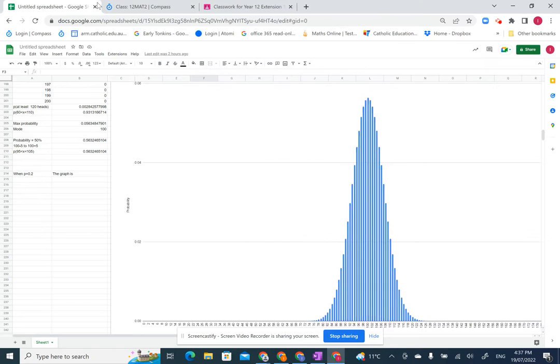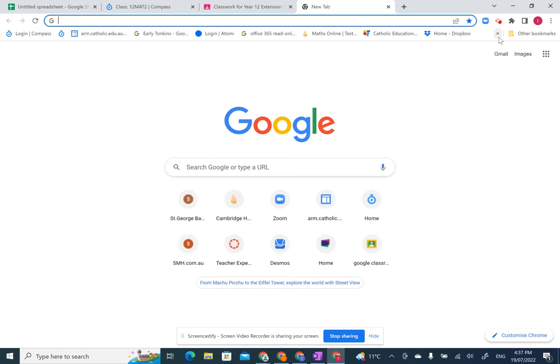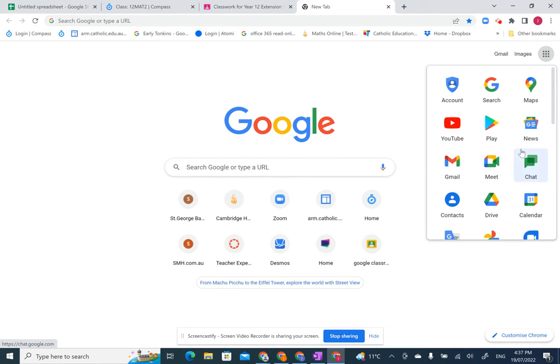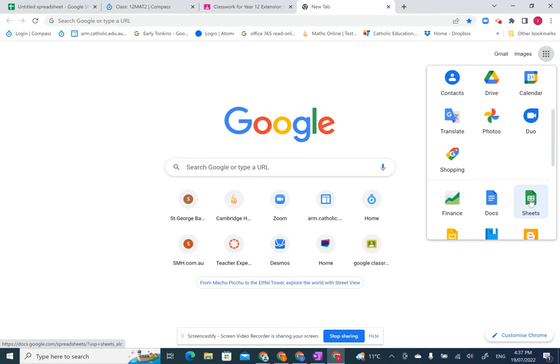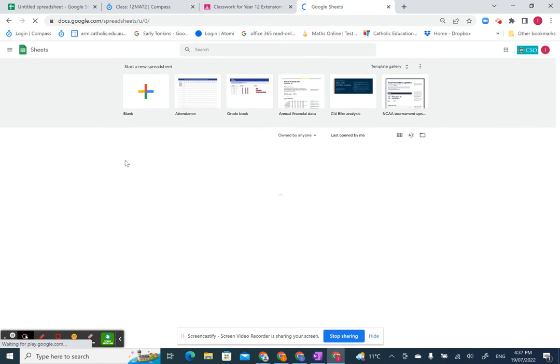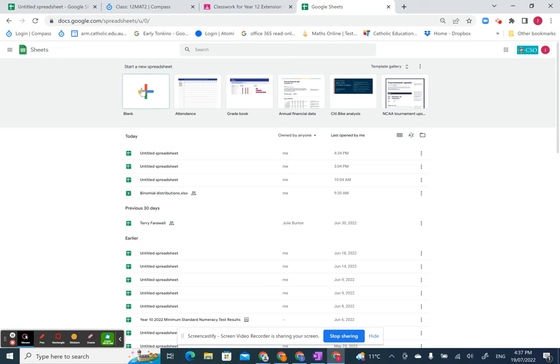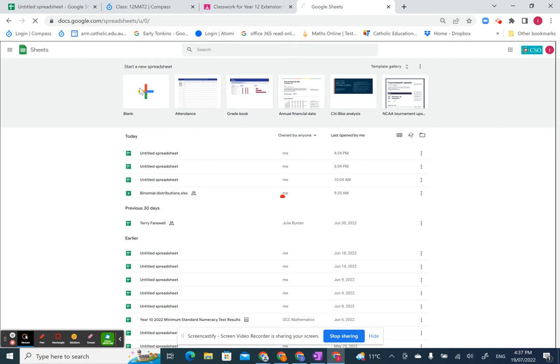So I'm going over here, and I'm going to get myself another Google Sheet. There is one part I have not been able to do. I can do it in Excel, but I can't do it in Google Sheets. So maybe one of you will be able to do that, and we'll see how we go. If I just create a new Google Sheet, again, you need to save these and send them to me. So I'm just going to get a blank one.